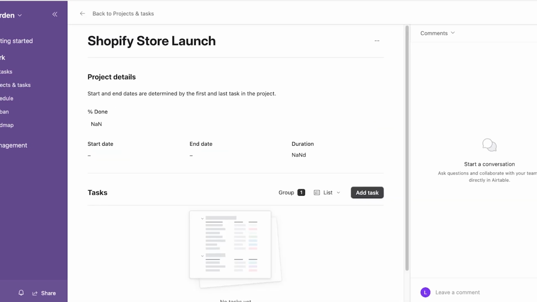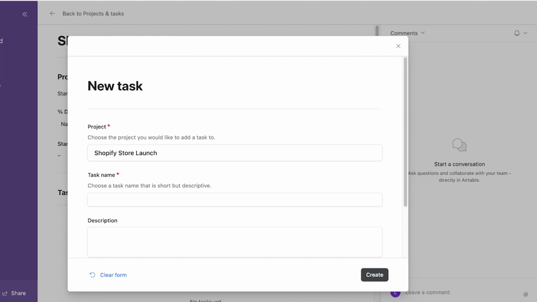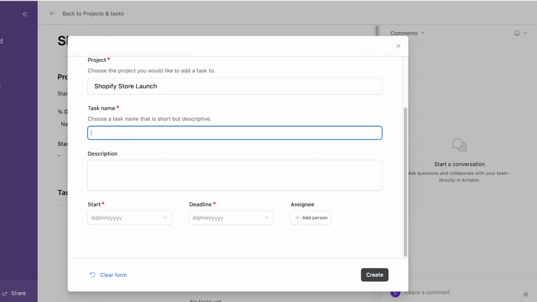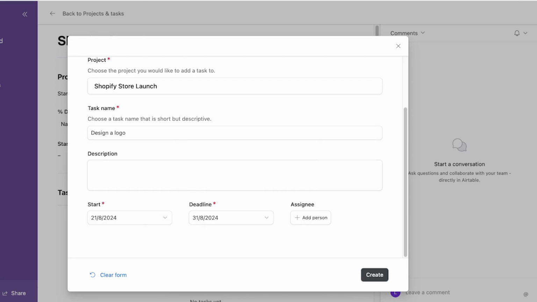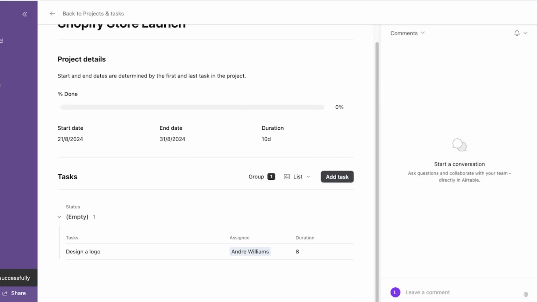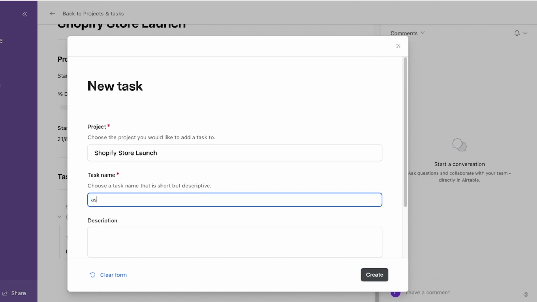And then we're going to start adding their tasks. So this is my project, and the first task is going to be to design a logo. You can add a start date and a deadline for every project, and even add a person. Then click on create, and then you can add different tasks over here.